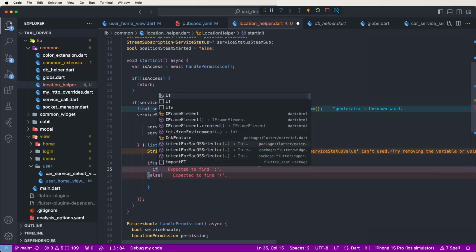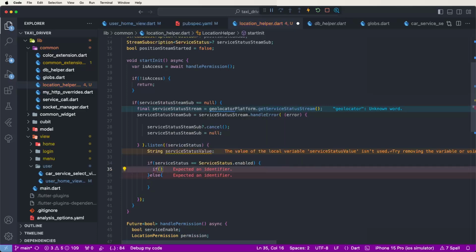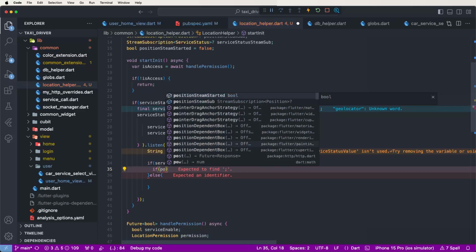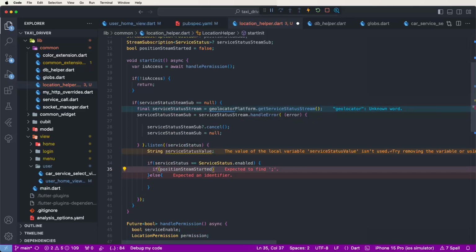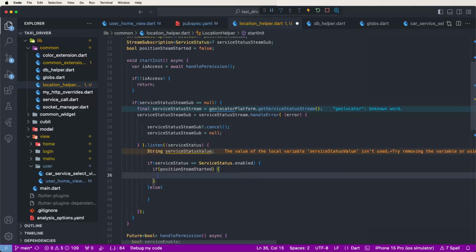Then after, need to check here if positions started. Then to toggle here another method, and to listen here the events for the location change. To write down here the listens start location change listen.